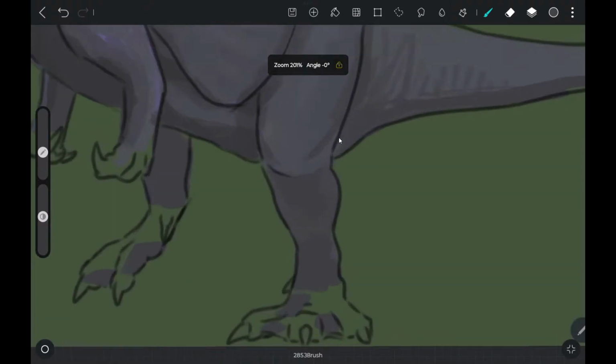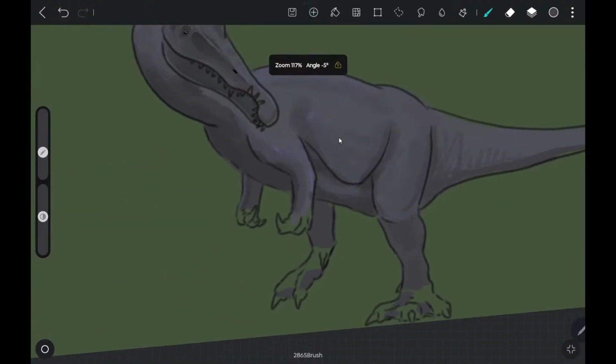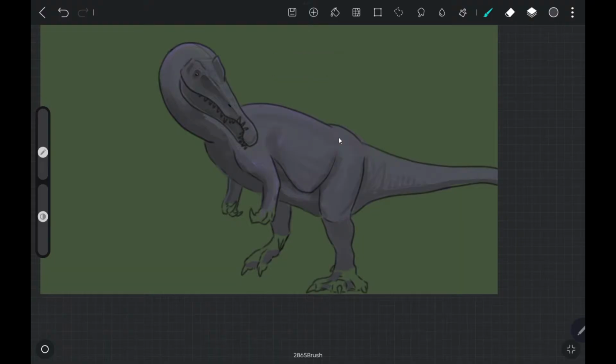So if you have a shadow, it's not going to be completely dark because we also have the environment. The environment is going to be shooting out light, you know, like it's going to bounce off of other plants and the ground, and that's going to cause the light to fall onto the dinosaur as well.